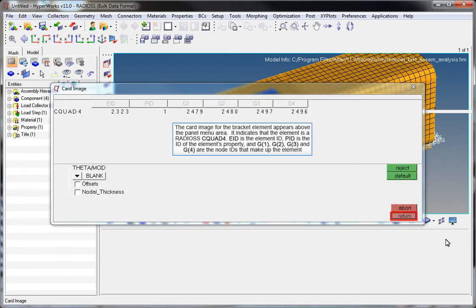The card image for the bracket element appears above the panel menu area. It indicates that the element is a Radios C-Quad4 element type. EID is the element ID, PID is the ID of the element's property, and G1, G2, G3, and G4 are the node IDs that make up the element.